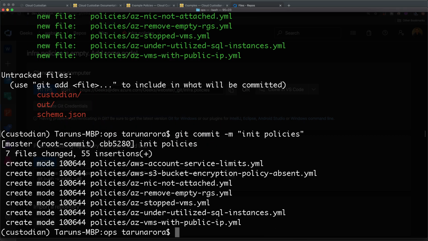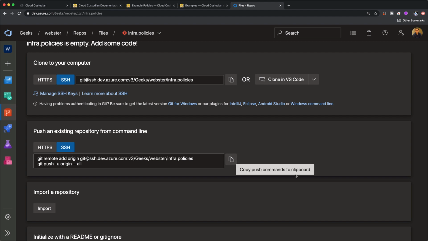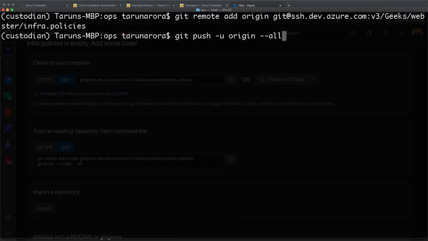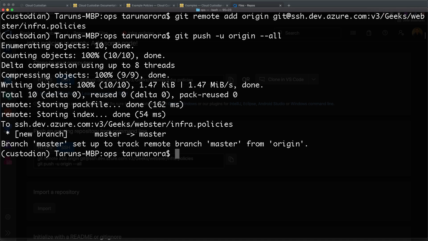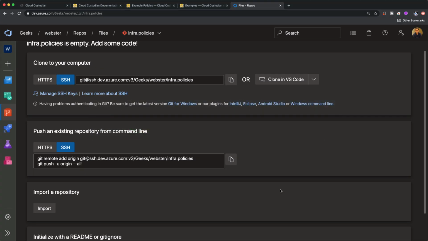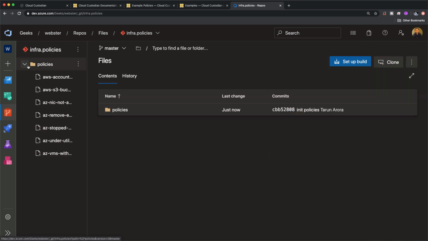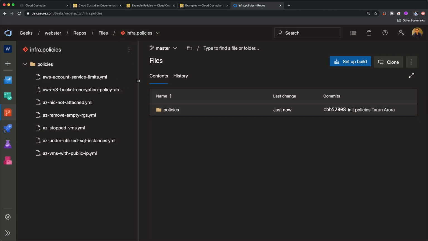Now I need to associate this local Git repository with a remote. So I'm going to associate this with the new remote repository that we've just created and now push the changes up to the server. Okay, so at this point, the policies should be available on the server. We can see that they're showing up in the policies folder. Great, so next I'm going to create a pipeline.